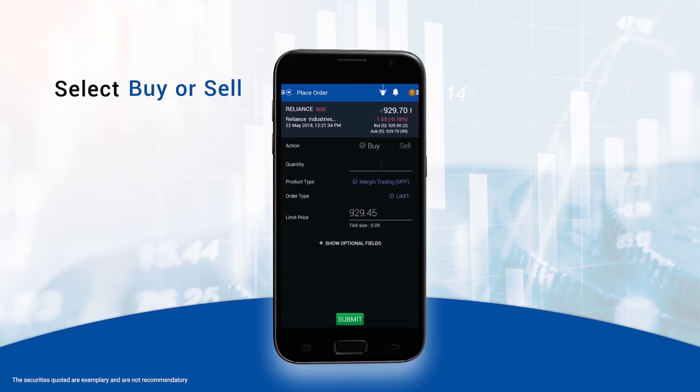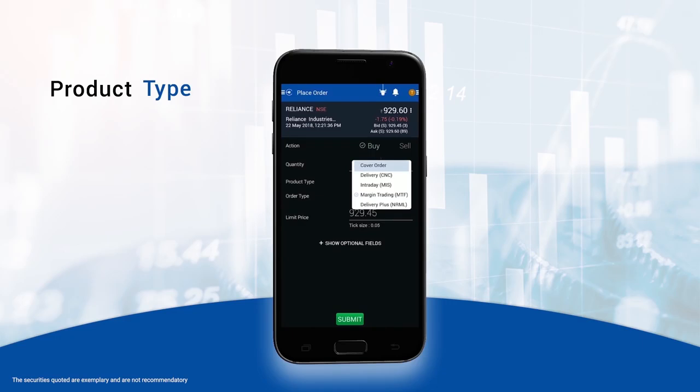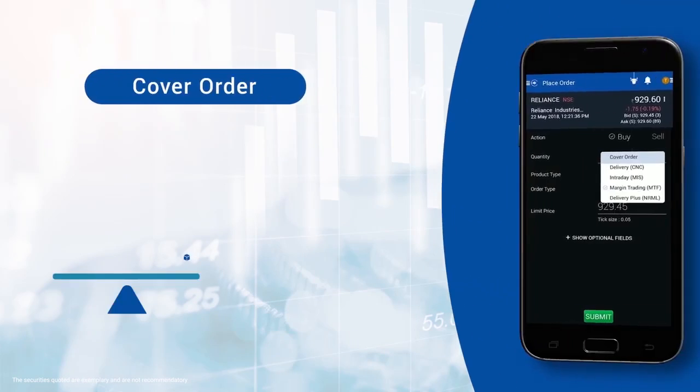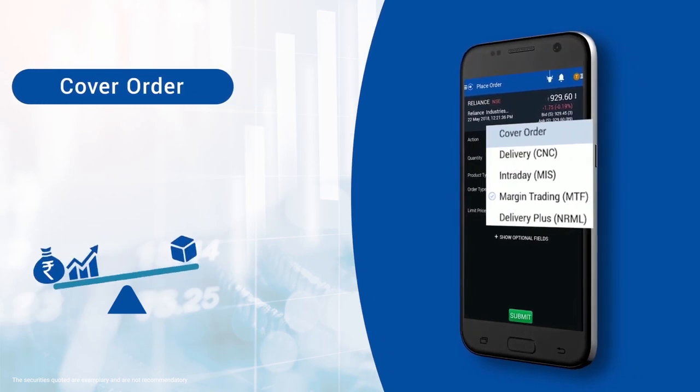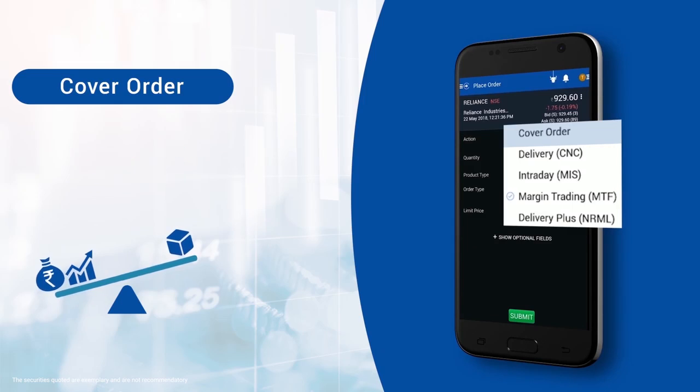Let us now understand these product types in detail. Select the product type from among cover order, delivery, intraday, margin trading, delivery plus or normal. Cover order is a product type which offers leverage up to 20 times against cash as well as stock holdings. With this product, placing of stop loss order is mandatory in order to limit your losses in case of adverse scenario. The transaction needs to be squared off on the same day.